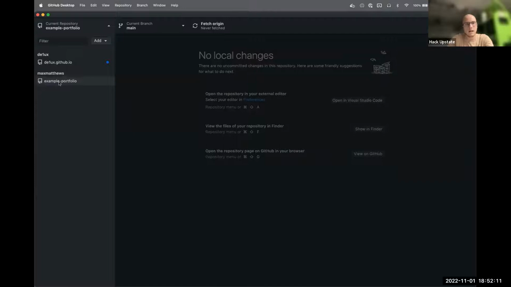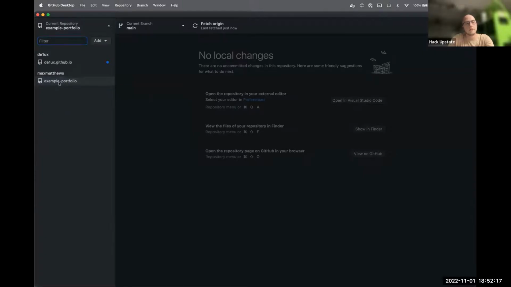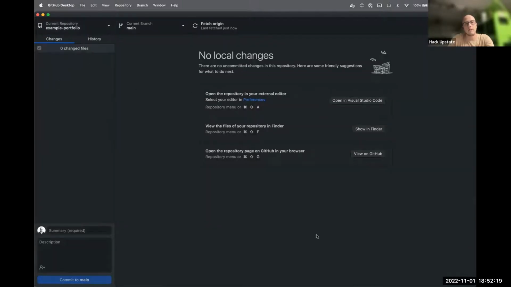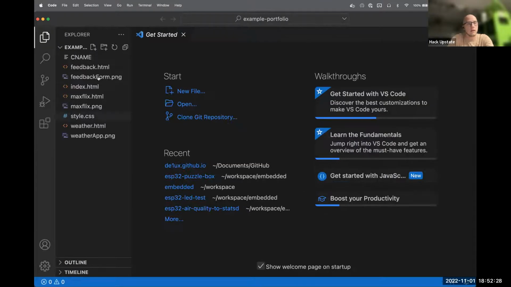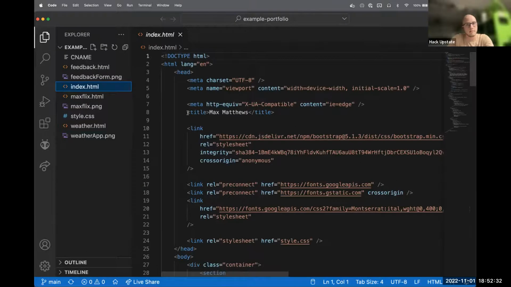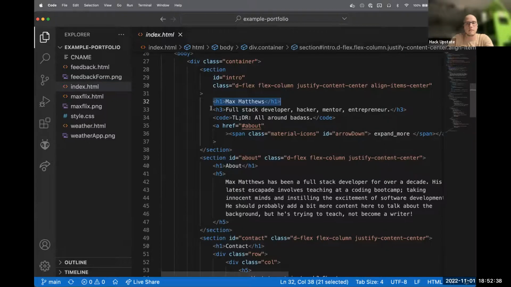You'll see that I now have a copy of Max Matthews' example portfolio on my computer. If I click on that, I'm now inside the context of his example portfolio. I will click on Open in VS Code just to see what the code looks like. And sure enough, here is Max's code. If I click on index.html, you can see the title is Max Matthews. This is his code. Max Matthews, full stack developer.